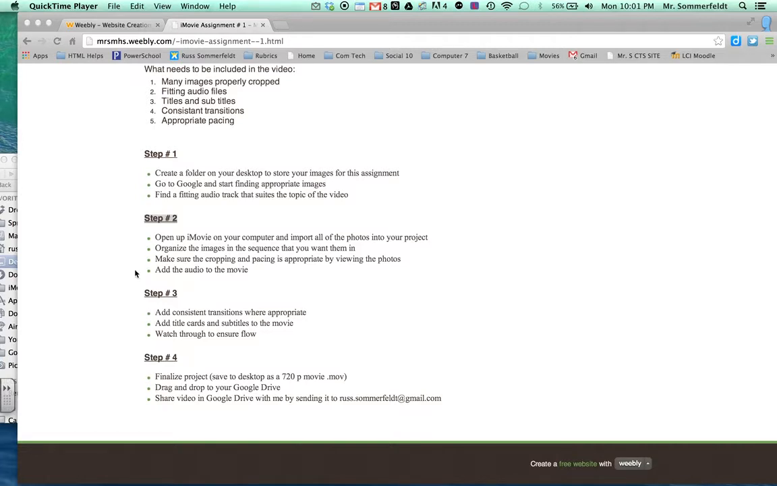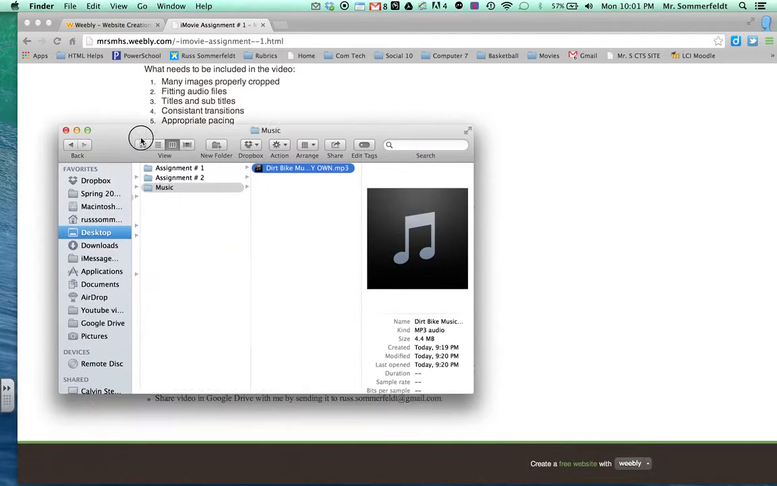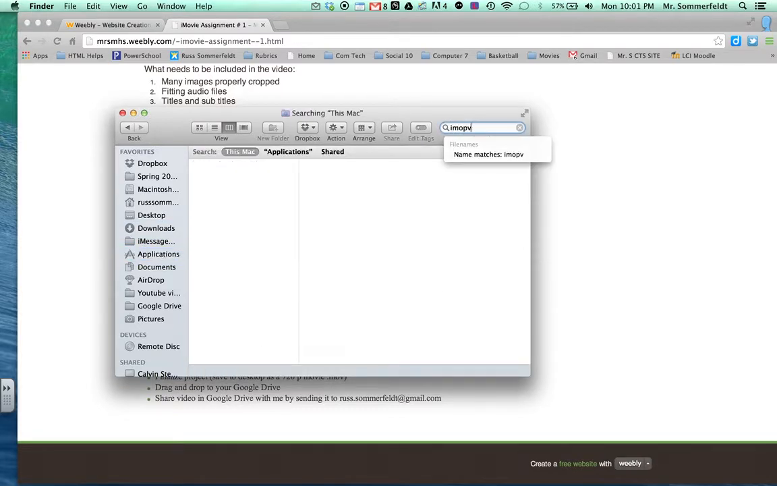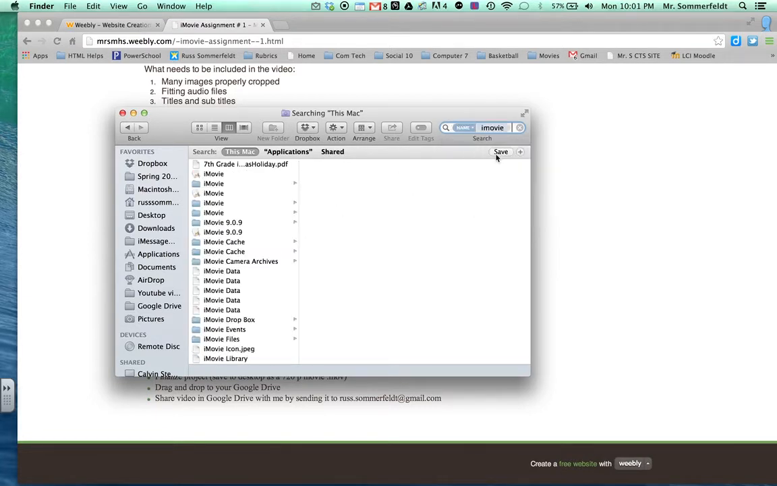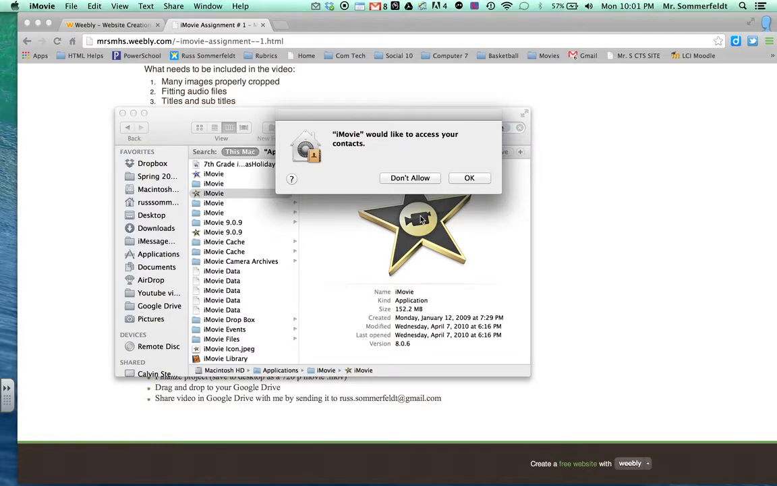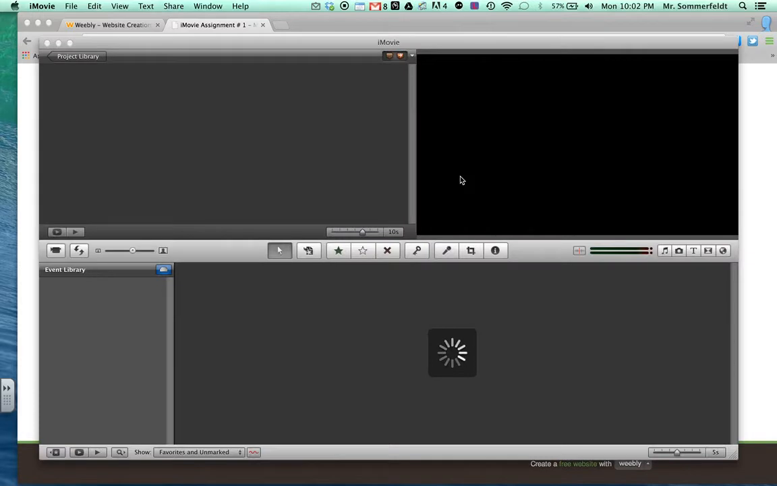Next what you'll want to do is open up iMovie. To find iMovie you'll probably want to go over here to your Finder window, go to your applications, and the quickest way is probably just to search iMovie. And if you spell it right, that would be best. You're going to want to look for a little star like this, so you can double click on that. And it will open up.